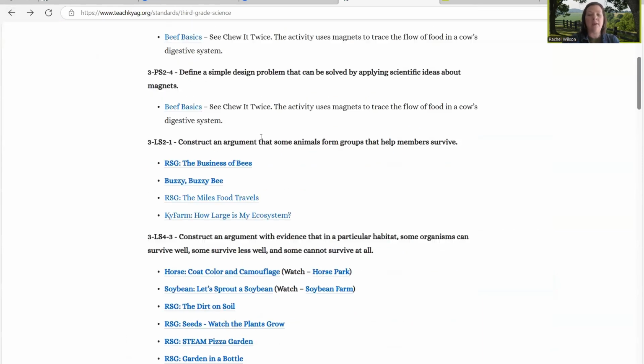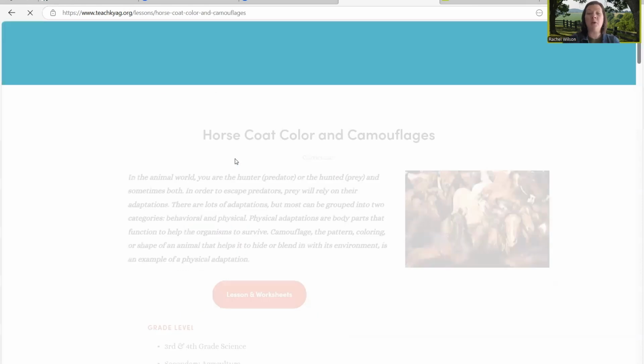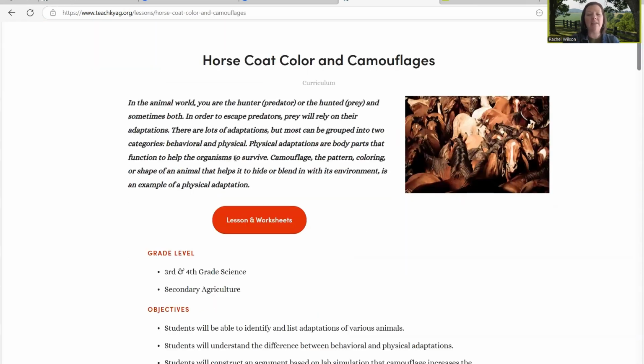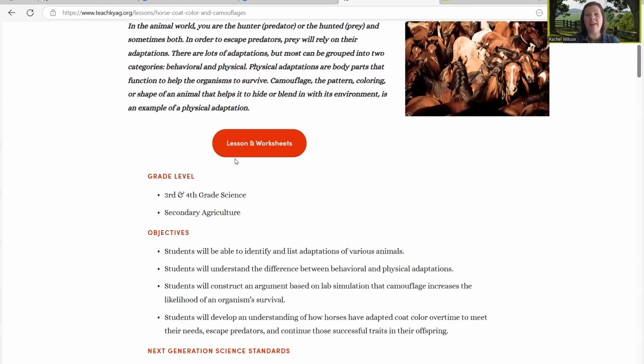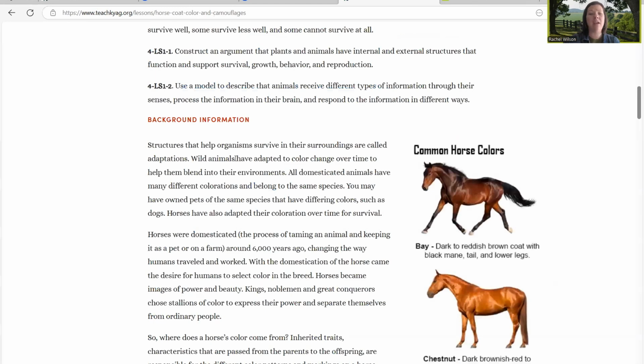Something else that you can talk about at the third grade level is we have a lot of horse curriculum. And so there are some excellent resources that you can look at for the horse curriculum, talking about coat color and camouflage. This is talking about how a particular organism can survive and some cannot survive at all. So some of those adaptations that horses would go through. And so this is a little bit about their coat color and their camouflage. And this is a fun one that you can do. It also highlights another key Kentucky commodity when we're talking about our horses. Everything that you would need to have is in here.